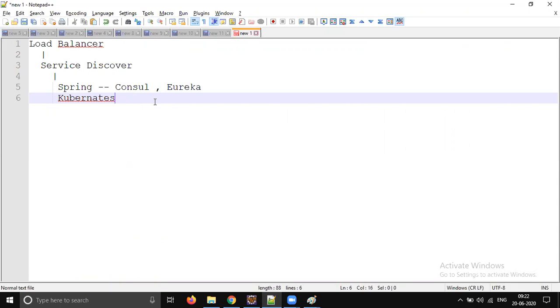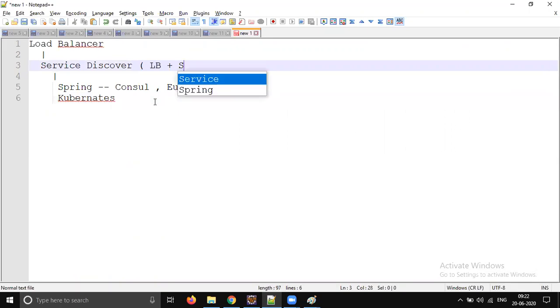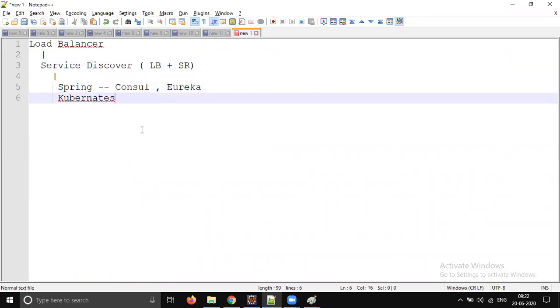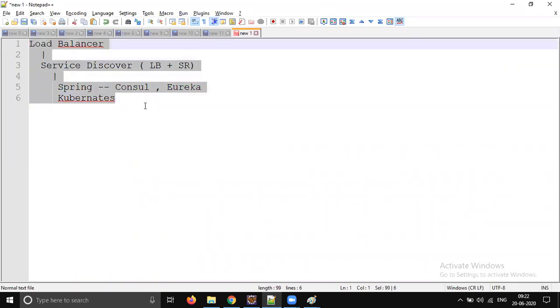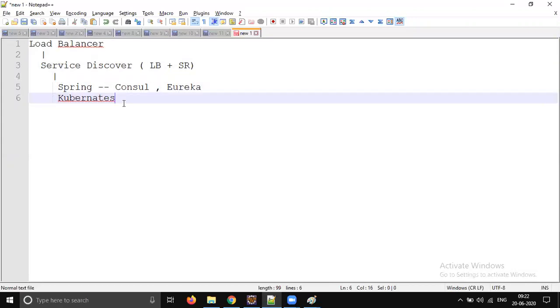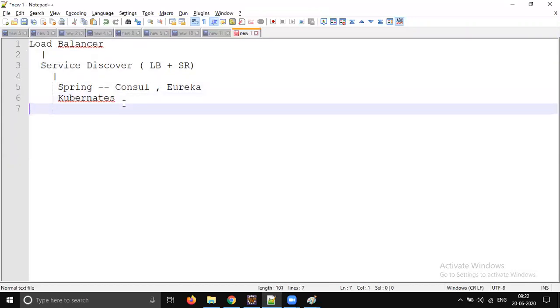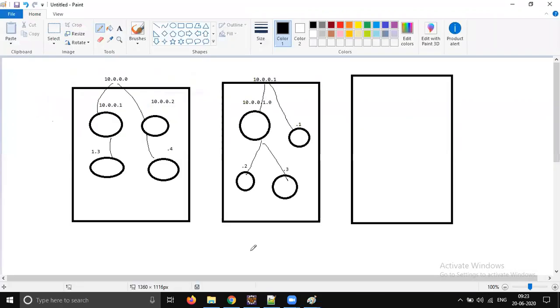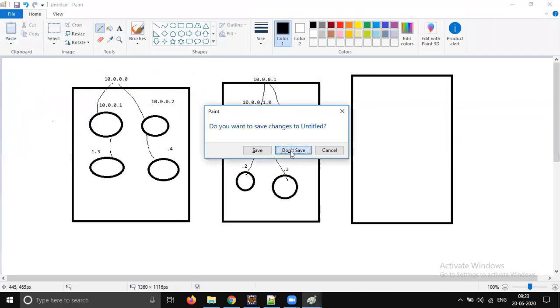So this is all about service discovery, and service discovery is a combination of two: load balancer plus service registry, right? So let's see how we can implement Eureka. The concept is this big, but the implementation is really pretty easy. Implementing Eureka in Spring Boot microservices is very simple. So I will show you how exactly things are going to work.